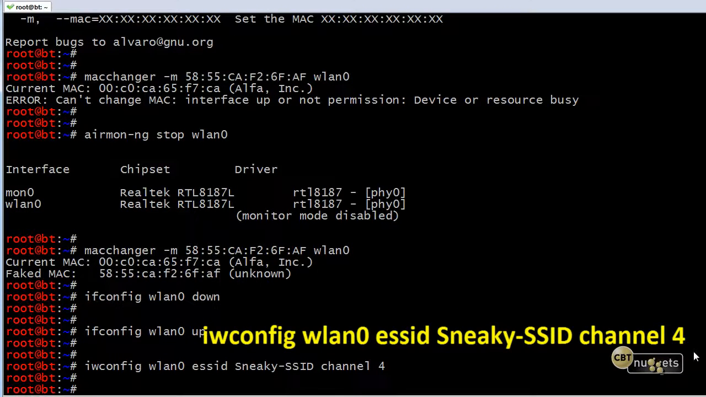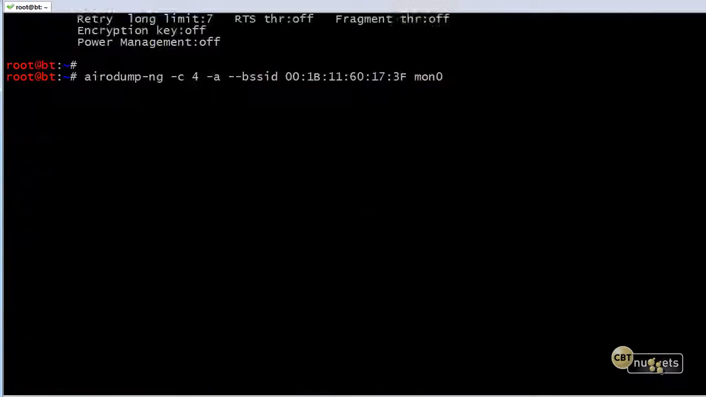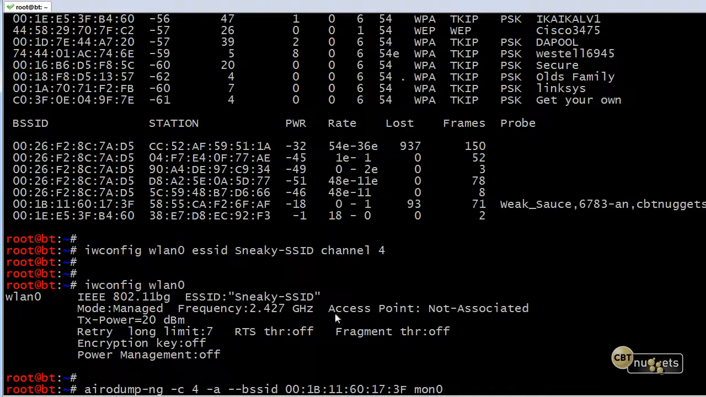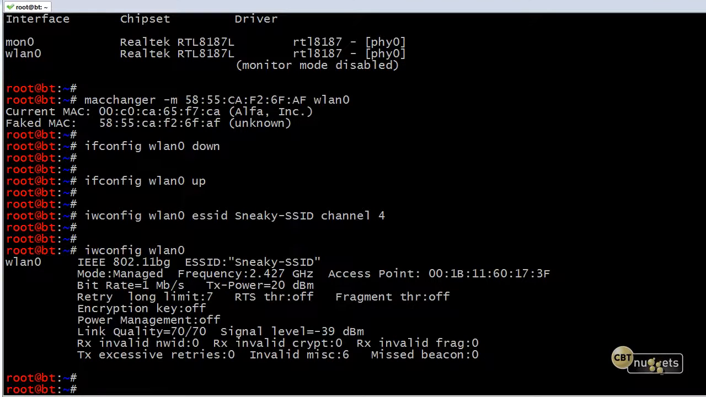How do we verify that worked? Let's scroll up and take a look at what it looked like previously when we weren't associated with the access point, when it didn't work for us. So if we scroll up right here, it said access point not associated. So if we use the iwconfig wlan0 command now, we are now associated with that access point, and we've got access into the network. And that, my friend, is how simple it is to bypass MAC address filtering.